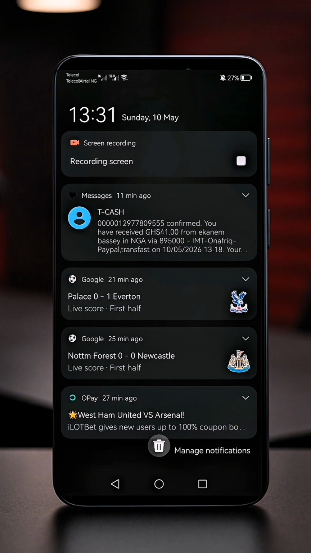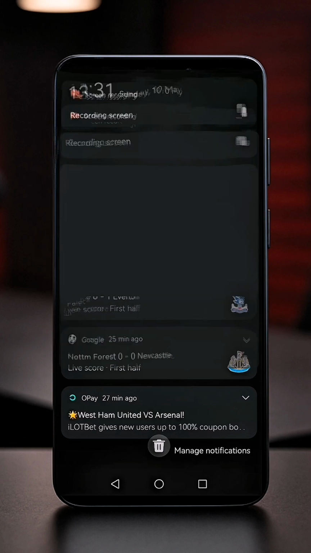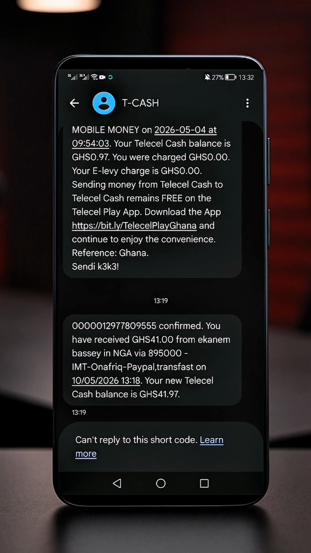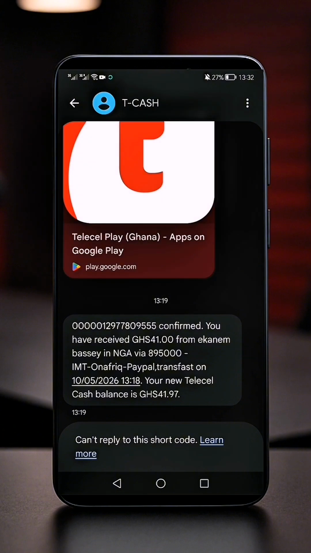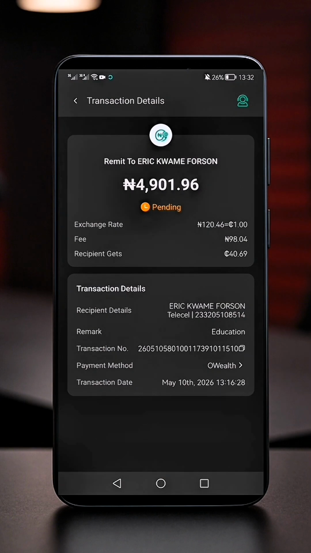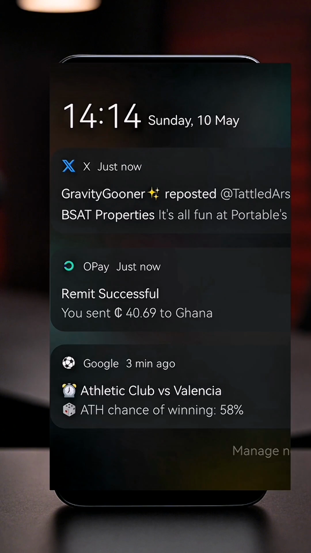Okay, let me just go check on that transaction. You can see I've received T-Cash, that's Telecel cash. Click on it. I've seen the person, I've received the amount of money right here, from my name, from OPay. I've received it directly here. It will be showing pending, but at the end of the day, it's already gone. So you can see I've received payment.